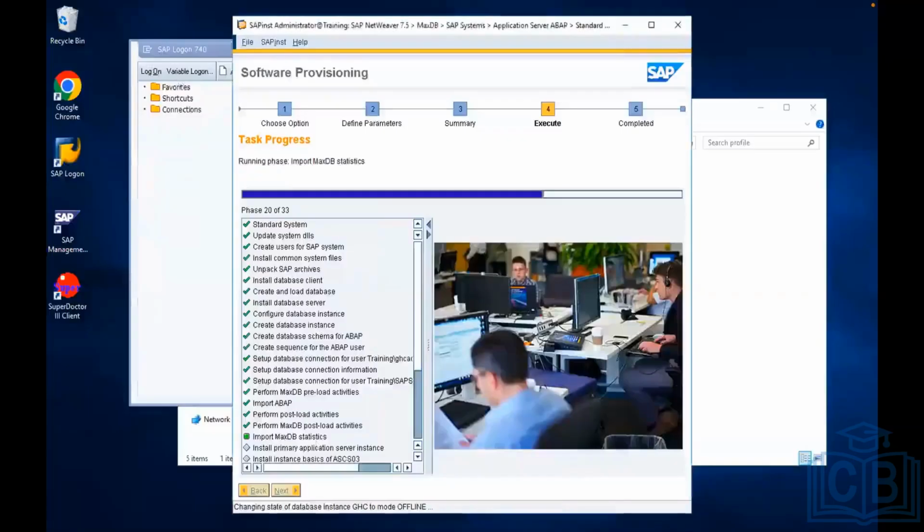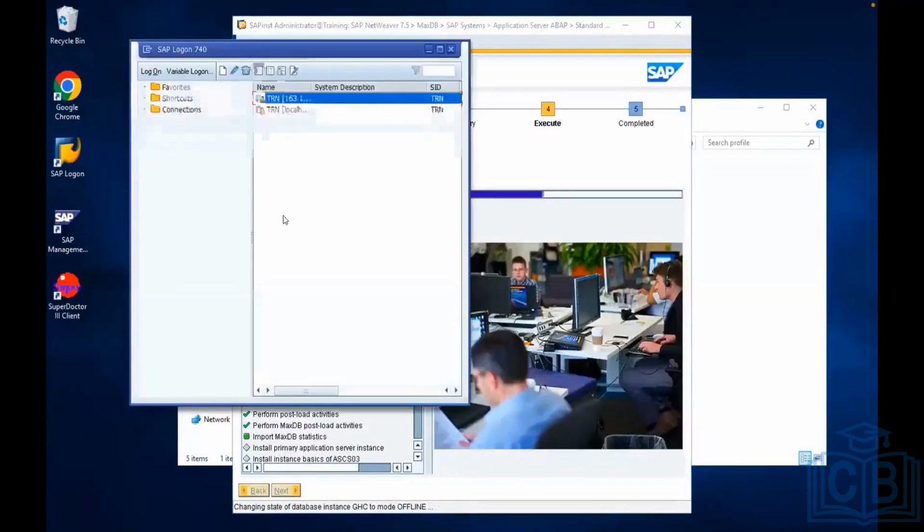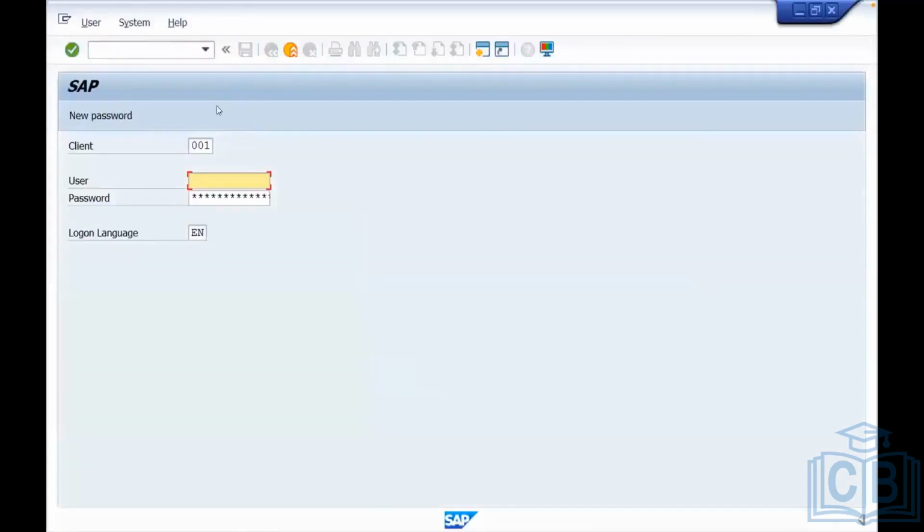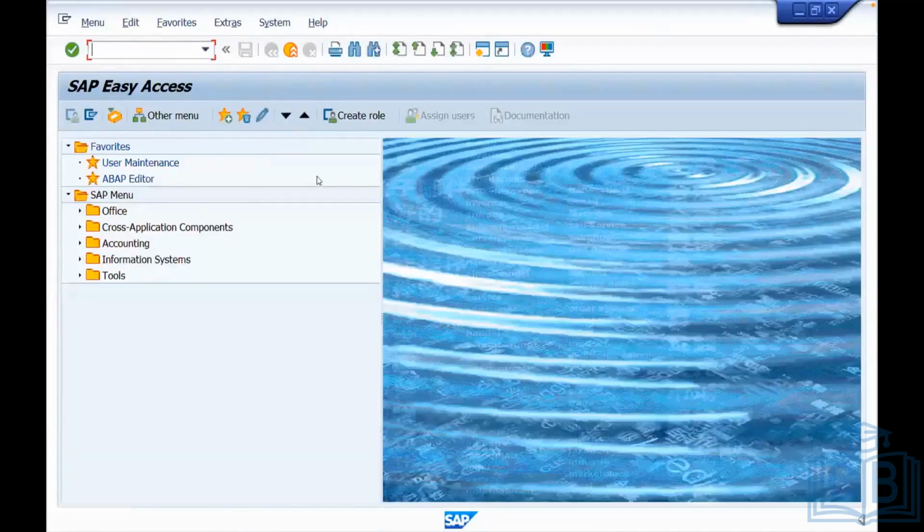Exit, and then again log in to the SAP system. Now you are able to see the difference; the font has been increased. Now it is bigger, and it is for me only. It is an individual thing. It is not a global thing.